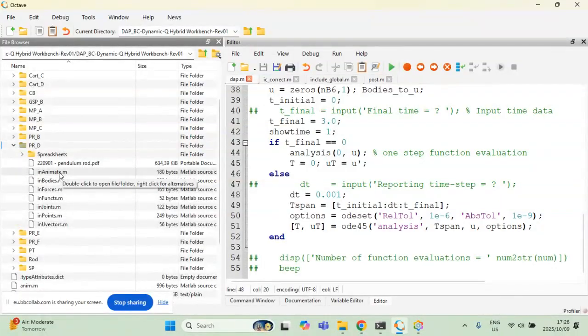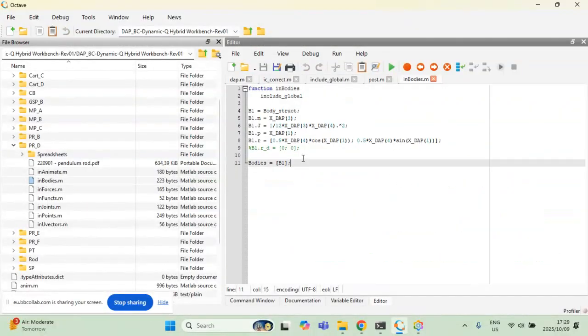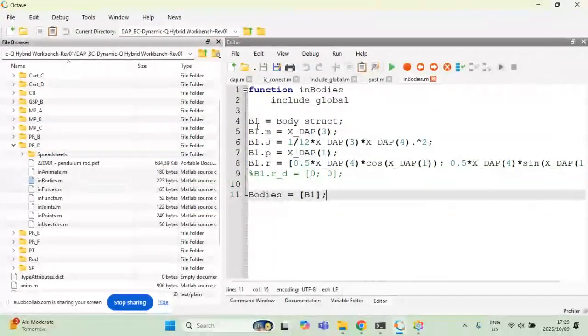Alright, so we're not going to worry too much about inAnimate. We're not going to do any animations during the optimization, so we can leave this script as is. Instead, we're going to jump into inBodies. Now body1.m is one of the design variables that we need to change. Remember that we said we want to change the mass of the pendulum rod and see what the effect of that is on the maximum acceleration.